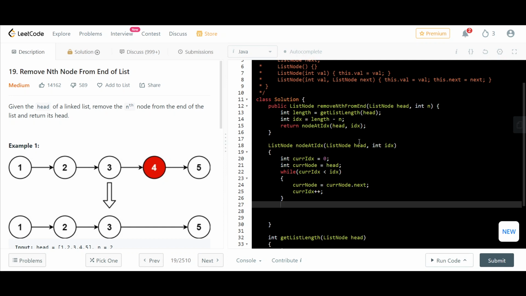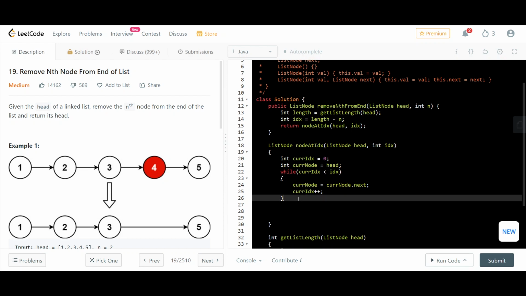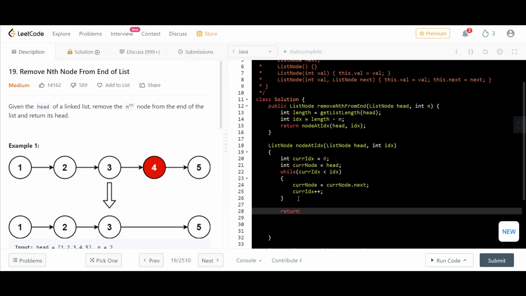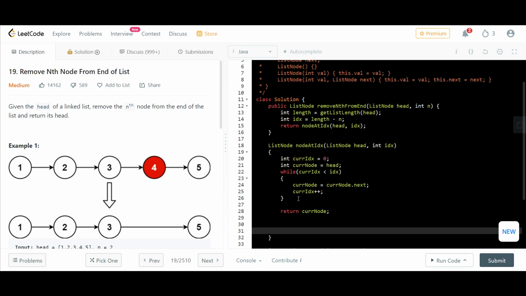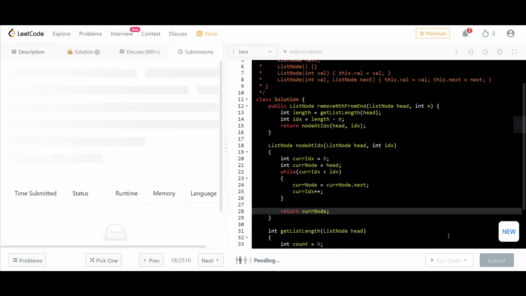So for example, if you want to return index 0, then 0 less than 0 will be false, you'll directly return this. If you want to return index 1, then first time 0 is less than 1, so you'll move one step ahead, current index will become 1, and 1 is not less than 1, so you return current node. So this is the basic thing. Let's quickly submit and see if this works.